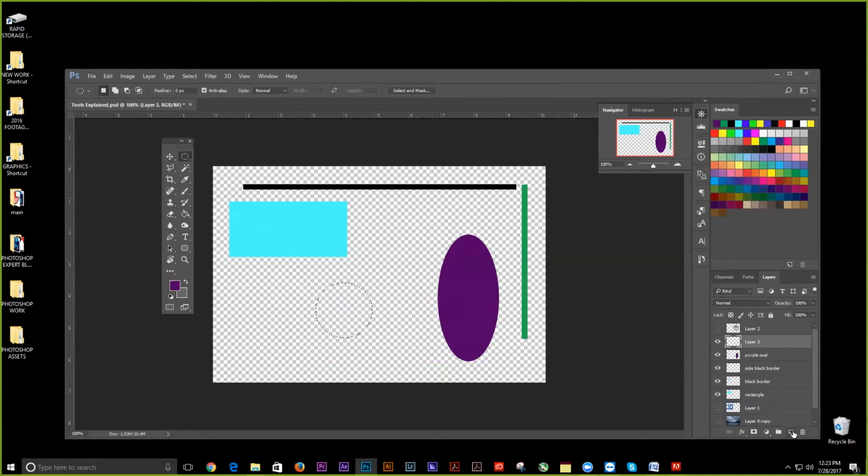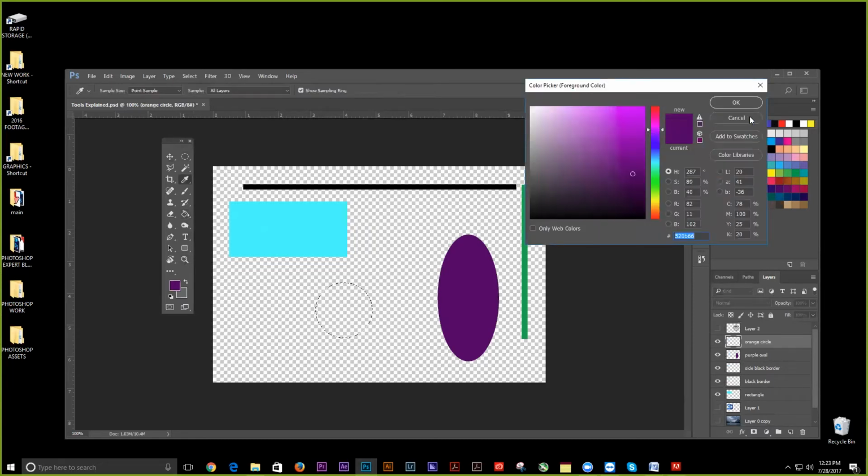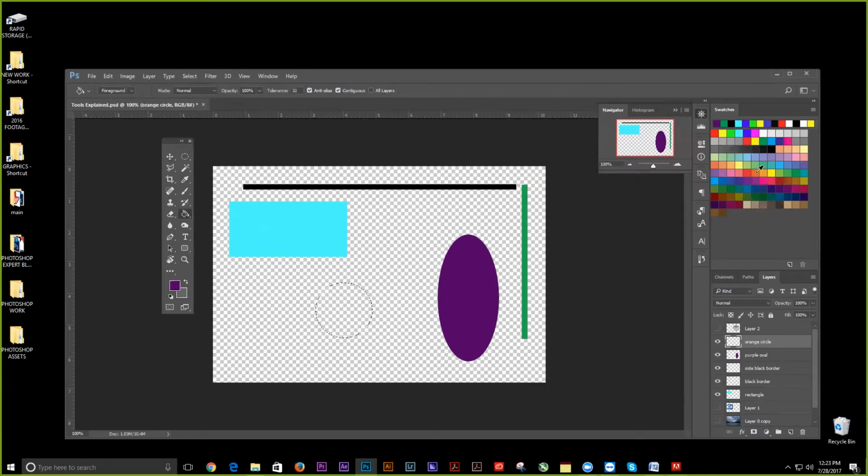Create your new layer. We'll call it orange circle. We'll go to the paint bucket, change it to orange, or maybe we have something here already that we like. On the swatches, let me color it. Boom.